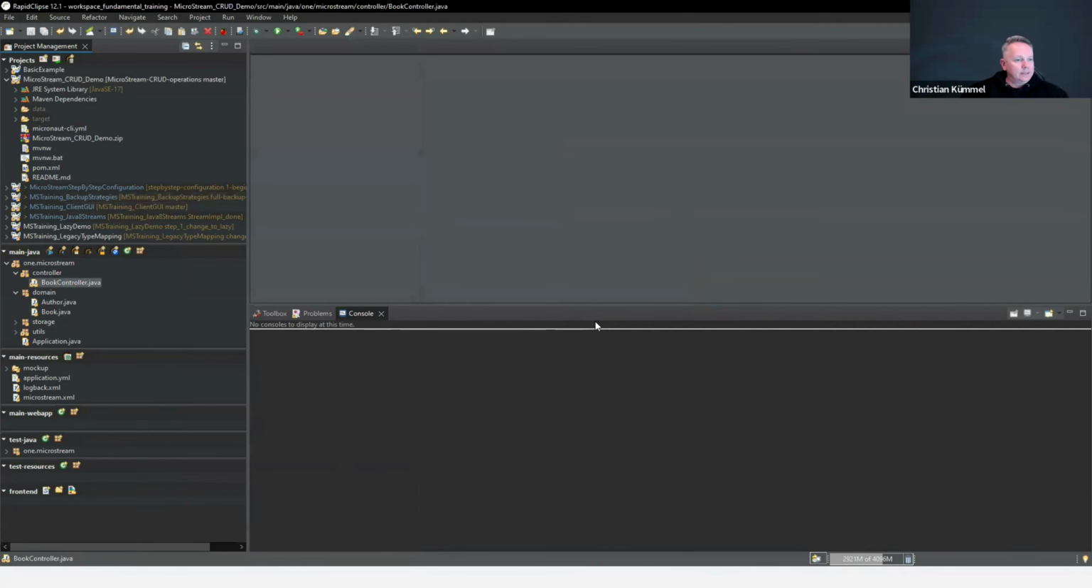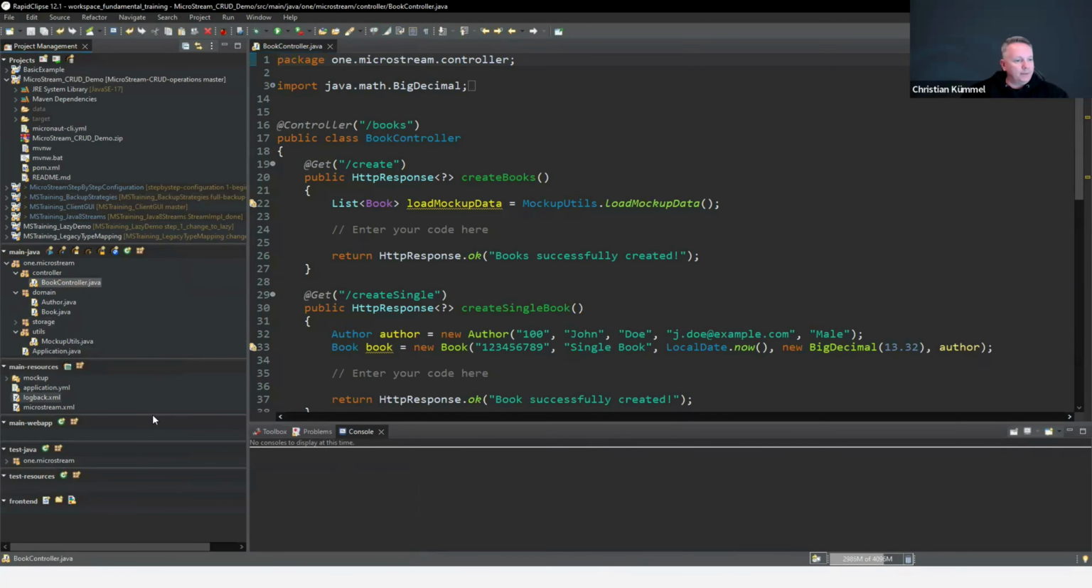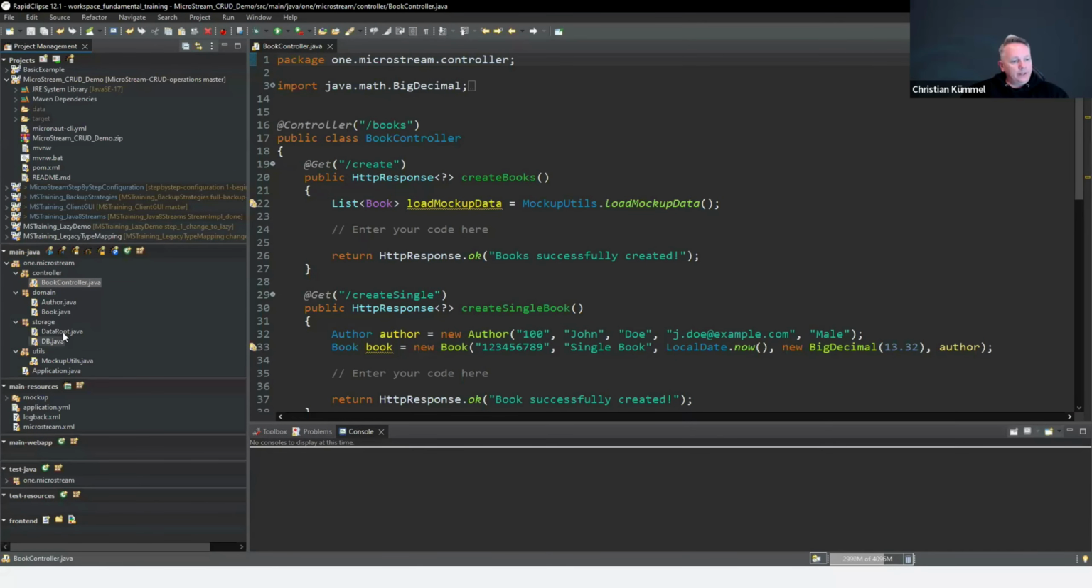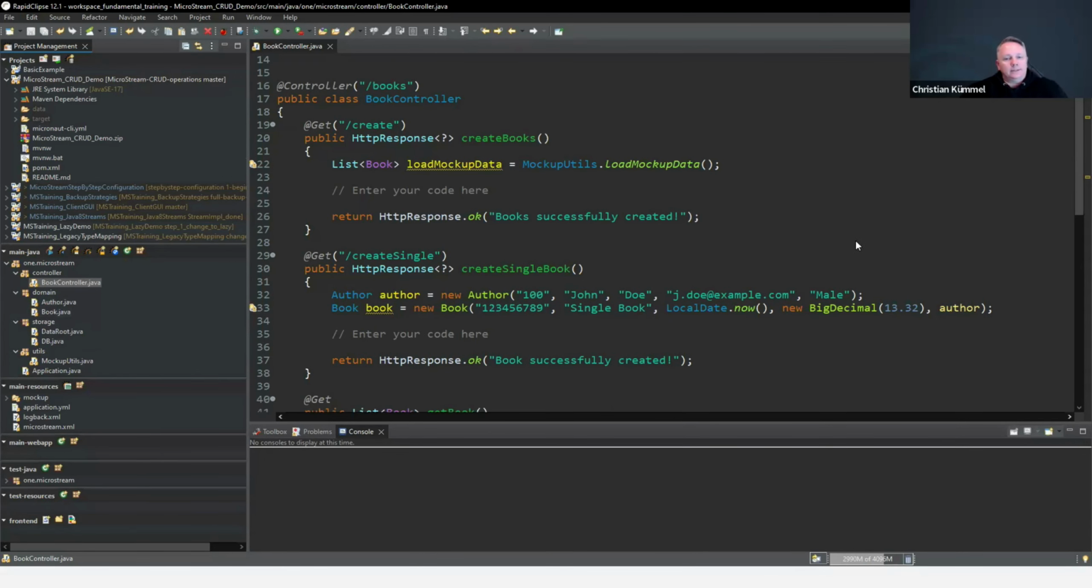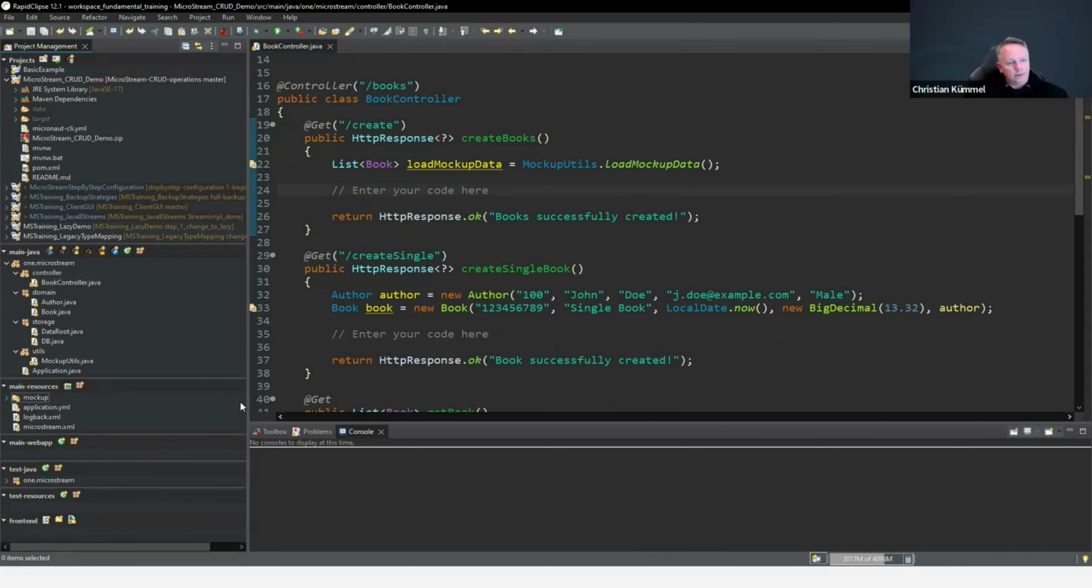So let's jump directly into the book controller because everything is already in place. So we have the database class already here. We have a data root, we have book authors and so on, and a book controller. So, and let's move on a little bit to create books. And this is really straightforward. We already talked about this, how to store things. So that means these mockup utils load mockup data, loads data from mockup down here. So some JSON files here, not that interesting for now, I would say, but it creates a list of books, and that's exactly what we need.